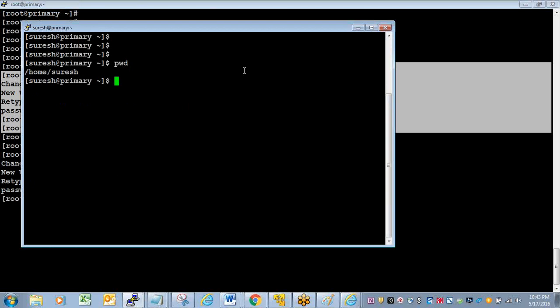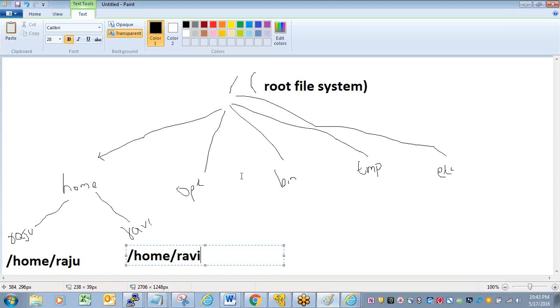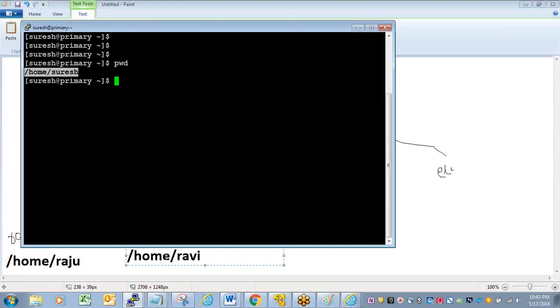If you do pwd, which is nothing but present working directory, you can see in which home directory he is: /home/Suresh. Okay. So the same thing what I'm trying to tell you, any user which you create on Linux will be created under home. So here if you create Raju user, it will be created under /home/Raju. If you create a user in Linux by name Ravi, how to create a user? The command is useradd. It will be created under /home/Ravi. And here I have created a user by name Suresh, so it will be created here.